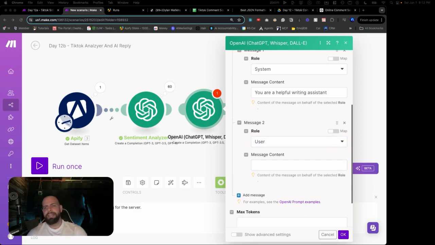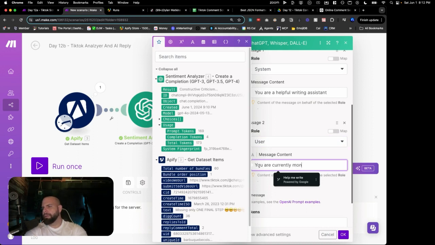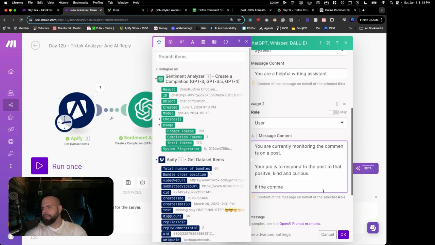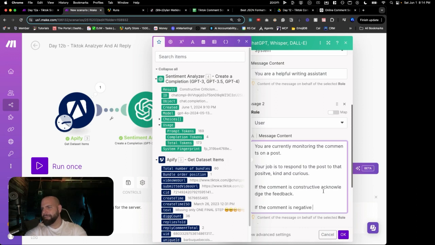But we're going to have this and we're going to tell it: you are currently monitoring the comments on a post. Your job is to respond to the post in a positive, kind, and curious way. If the comment is constructive, acknowledge the feedback. If the comment is negative, reply in a fun, light-hearted manner that would make the commenter smile.